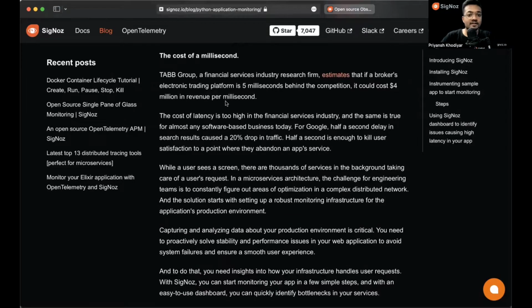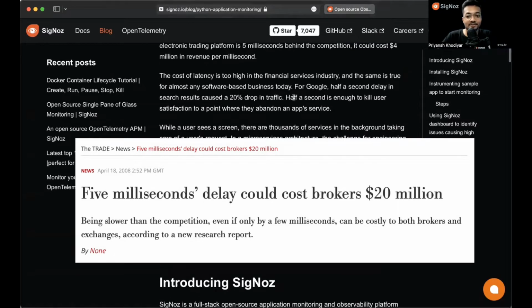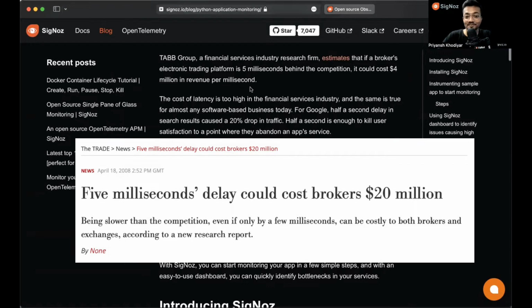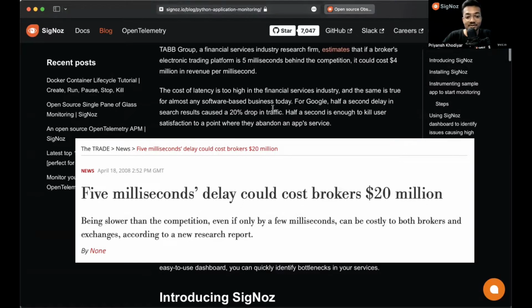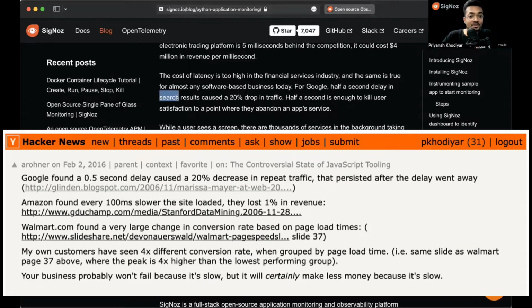TabGroup, a financial services industry firm, estimated that if a broker's electronic trading firm is 5 milliseconds behind the competition, it could lose $4 million in revenue per millisecond. So that's huge, we are talking in millions. And also for Google, a half second delay in the search result caused a 20% drop in traffic. So suppose there are 100 people or 1,000 people coming to your website, then you are losing 200 people if your website is even half a second late to load.